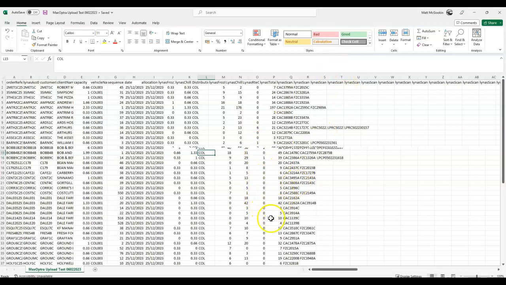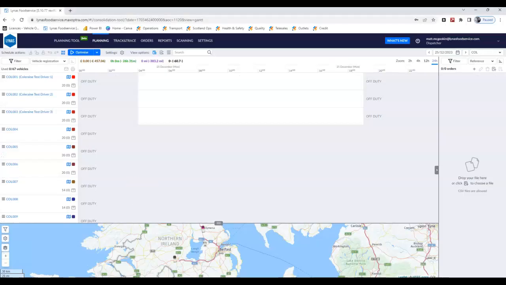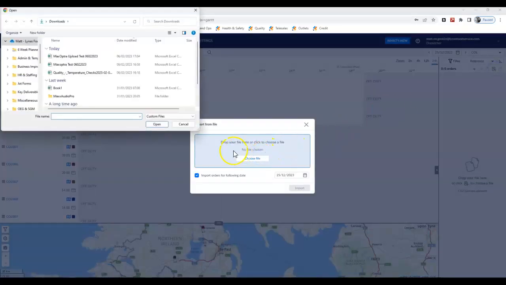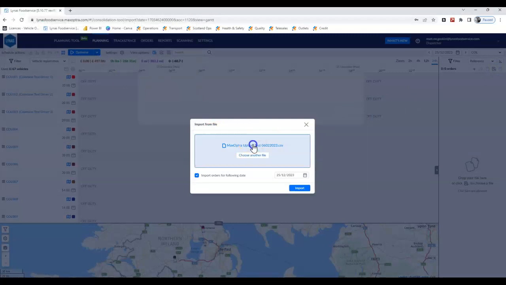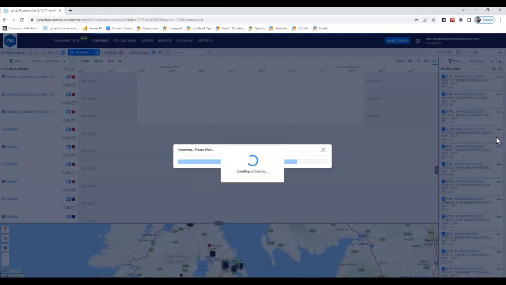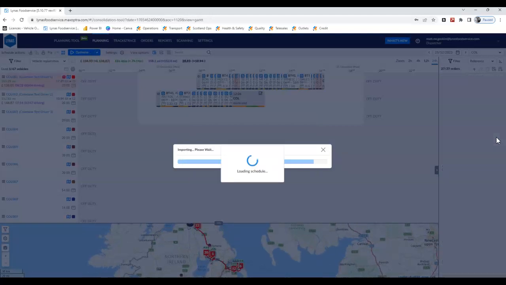Okay, now we've saved it, we then go to our MaxOptra screen. We ensure we're in the right delivery date and we're in the right depot. We then need to go and find that folder or that file. Choose File, select the file, press Import. That information will start to build into the dedicated routes.